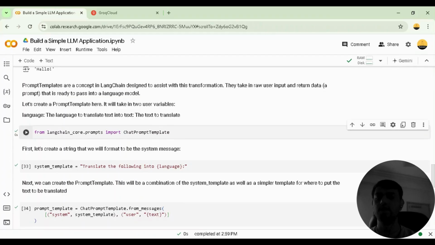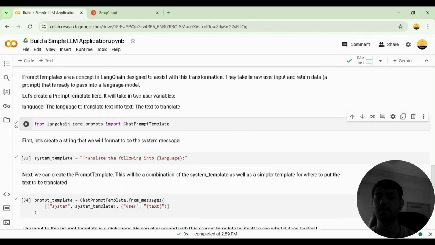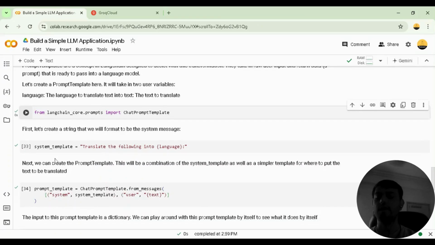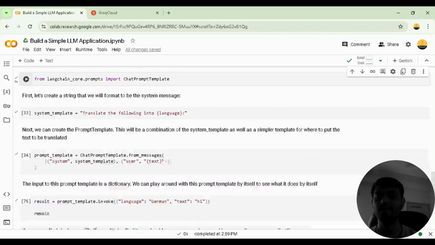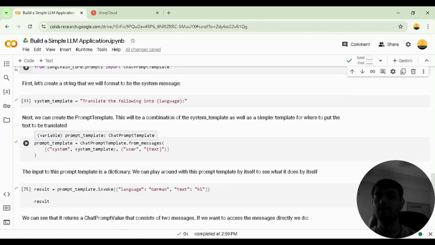I can use this chat prompt template. You simply import it from langchain core prompts, and I will explain how this works. We have a system template: translate the following into this language. I'm setting up this system template, and whatever is inside the curly braces is the dynamic part, which I will send at the time of invoking the chain or any model. At that time I need to pass the language, so it will take it dynamically.